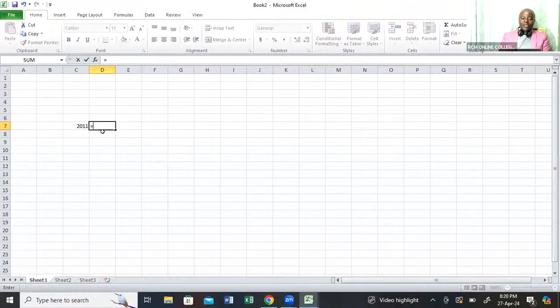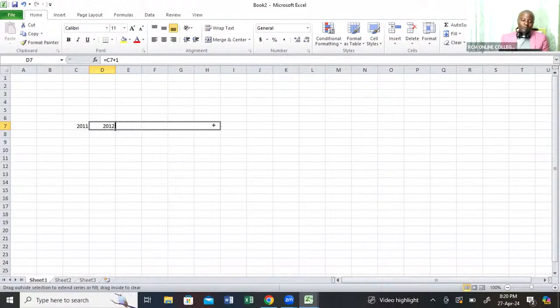So 2011 plus 1, and you want to write a series of years. And pick it from 2012, pull across. You can do a few years, you don't have to do all the years really, that's it now. Put numbers there, arbitrary numbers.